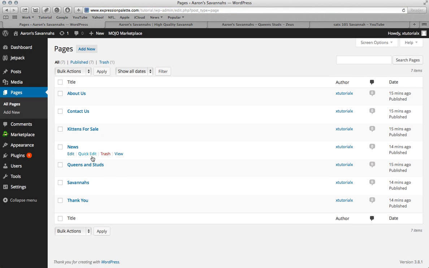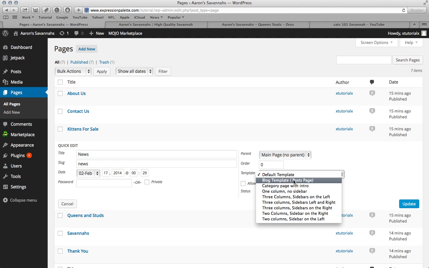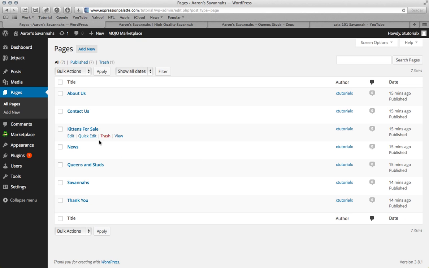But before going to posts, what you want to do is go to your news, hover over it, click quick edit, and change the default template to blog template. Basically, it's going to change the template to become a post page rather than a page. And then just hit update. So all your posts will go into your news area as well.